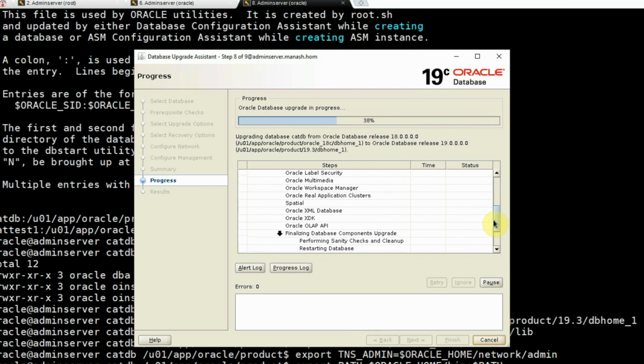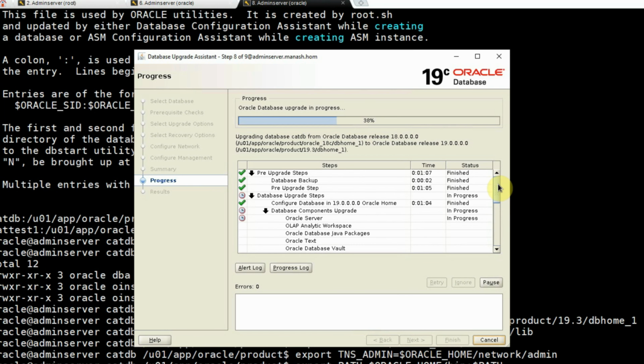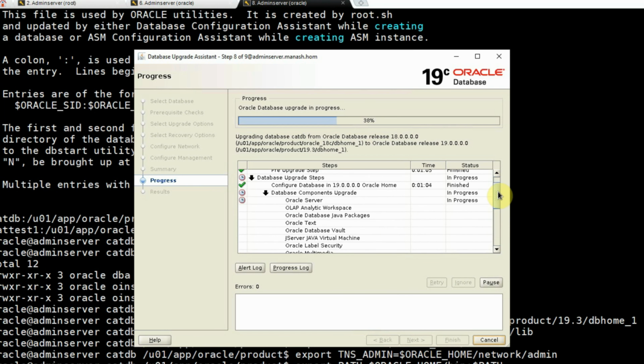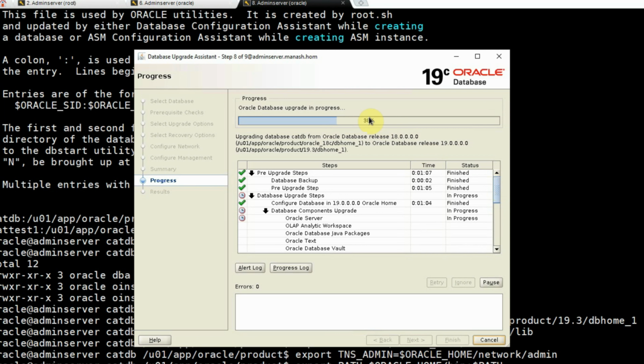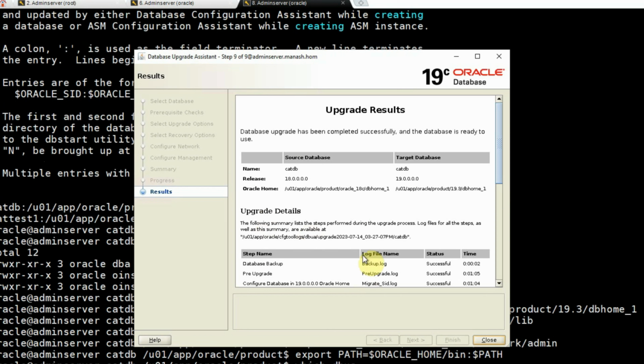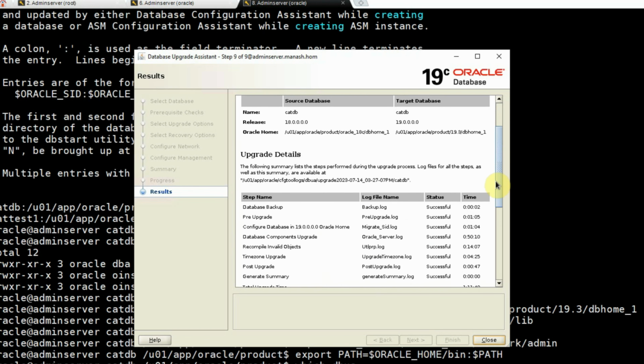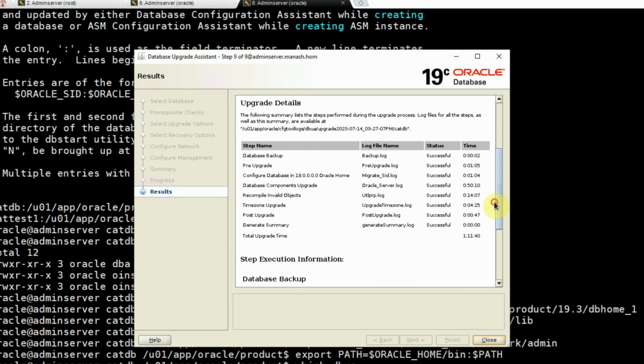And we can see the upgrade status of the individual components here in this list. 38% has been completed. Okay, after about 1 hour, we can see that the upgrade has been successfully completed, and we have the results in front of us. And in the details, we can see that the total upgrade time taken was 1 hour, 11 minutes and 40 seconds.